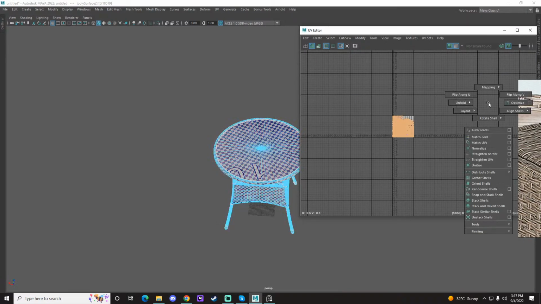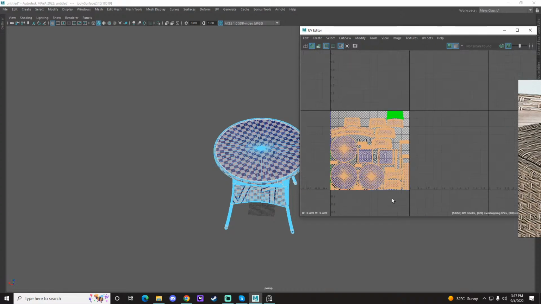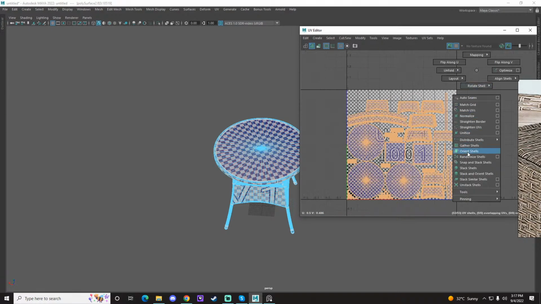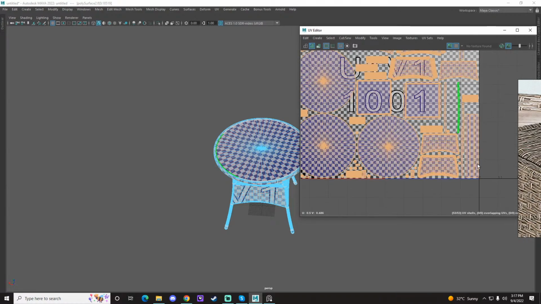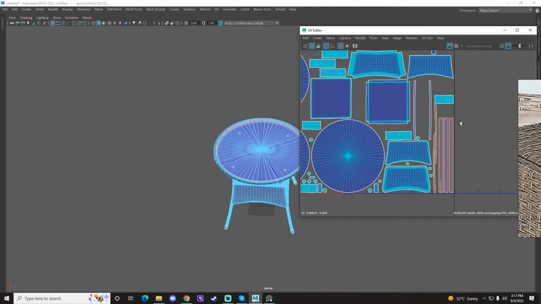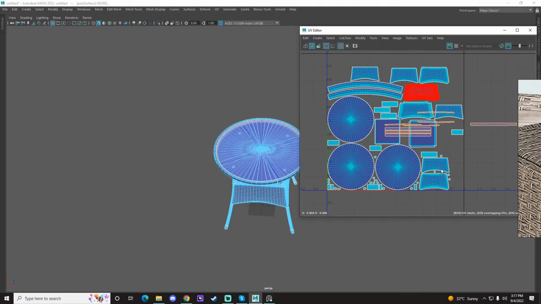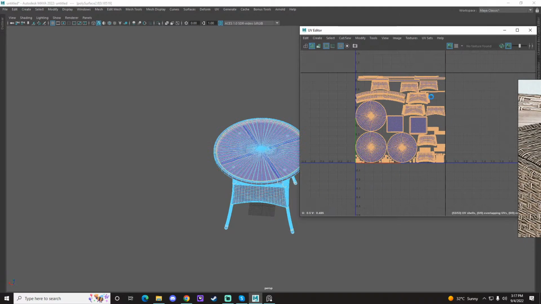Combined, layout, and unfold. And layout. Just want to make sure that everything is oriented properly. So I'm going to go ahead and use orient one more time. And I think these ones, okay, I can just go ahead and rotate them all to the same direction. Makes more sense to me.